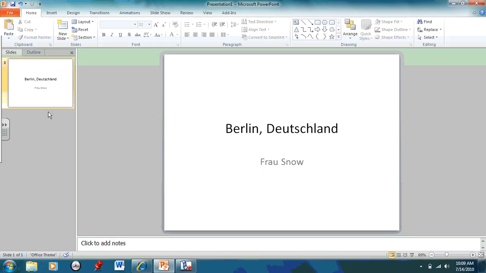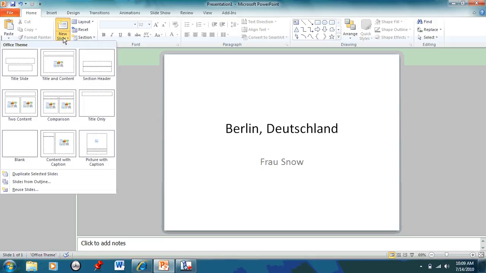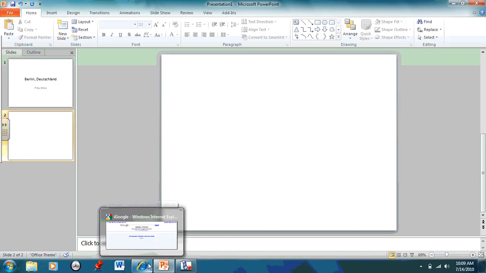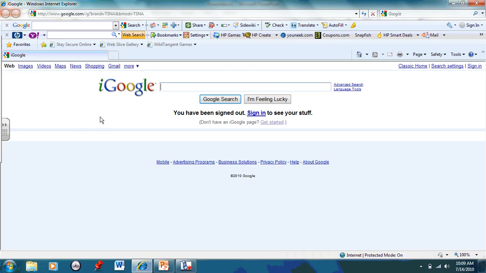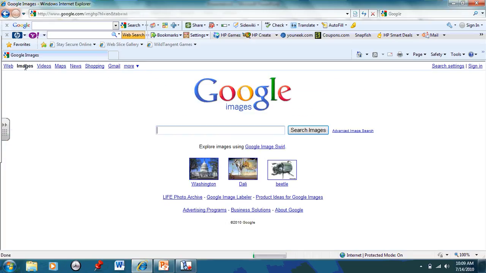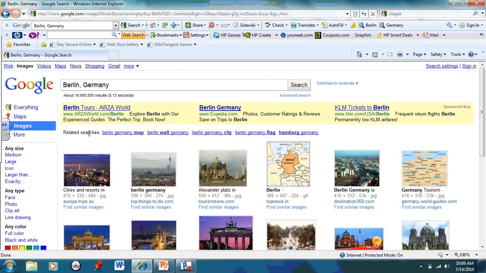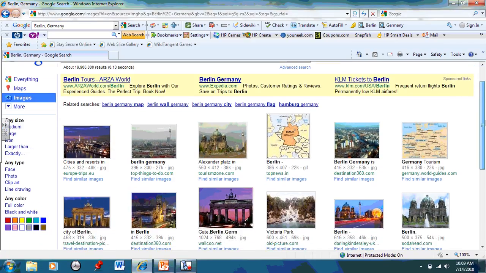Once you're finished with that, you are going to insert your second slide, and we're going to pick a blank slide for this presentation. Then you're going to go to your Internet Explorer, and you're going to type in Google. This is my home page. After you get to Google, you're going to select Images, and then we're going to type in Berlin, and we're going to find some pretty images of Berlin.